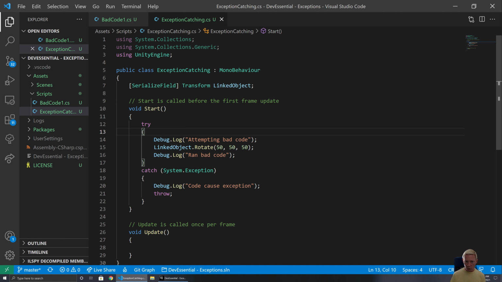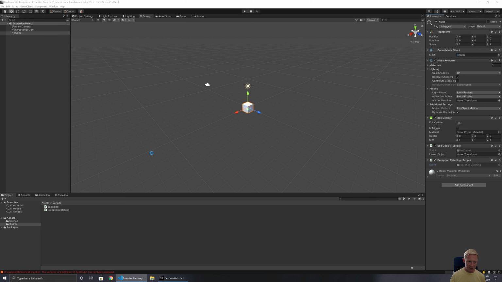I wouldn't use it with just carte blanche in every single bit of code, like, well, this could cause a problem, I'm going to put a try catch there. No, that's not the intent. The intent is we're catching it when we actually really need to, when we are wanting to specifically handle and work with that exception. So let's see what happens in this case.